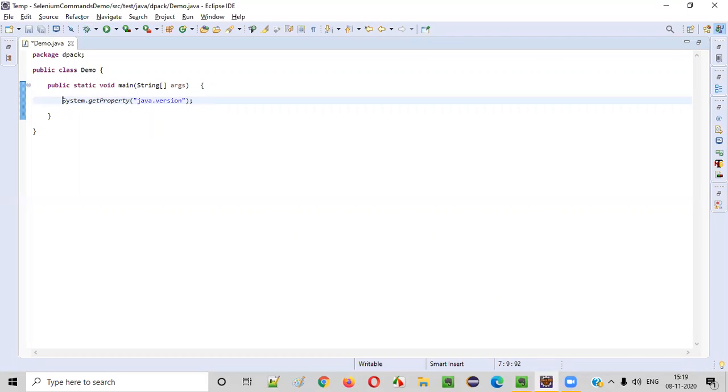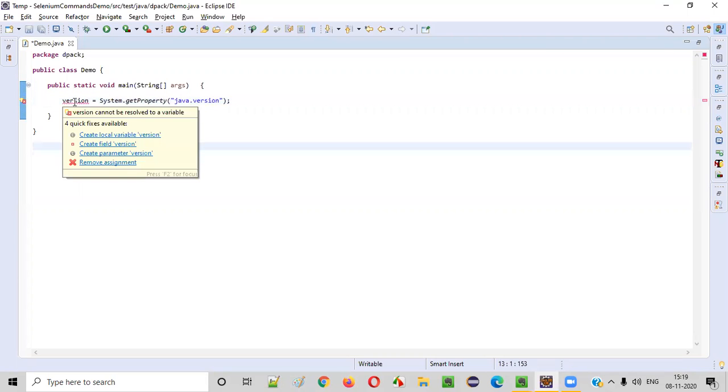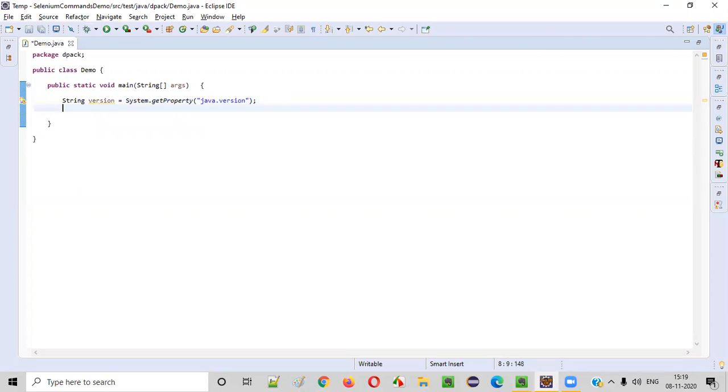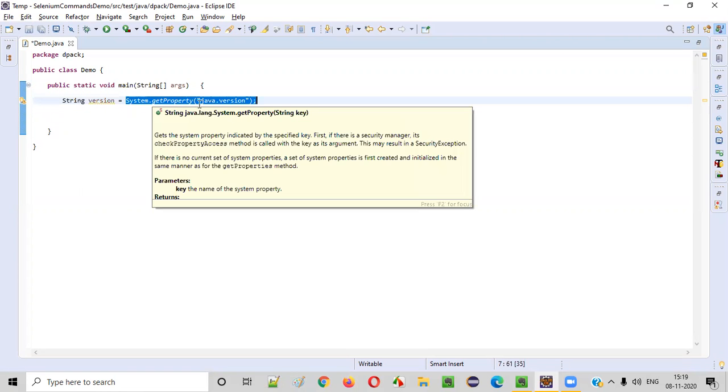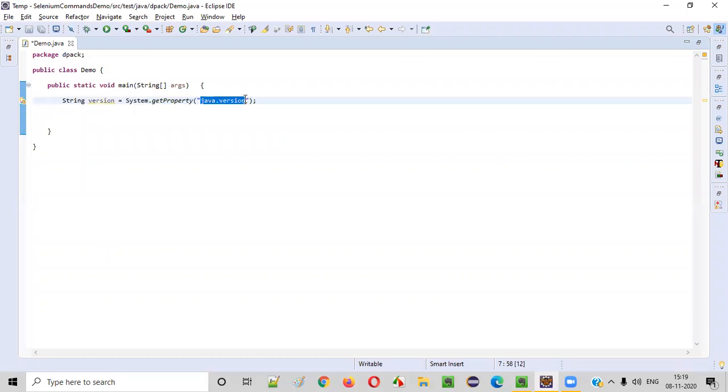So the Java version, I'll simply say version here, is equal to, create a local variable. Now let's print out this version. I just want to know what version of Java I have installed in my computer. So for that, simply I need to write this line, system.getProperty. In that getProperty, we need to pass java.version. And this getProperty will retrieve the version of Java that is installed in your machine and will store it into this version.